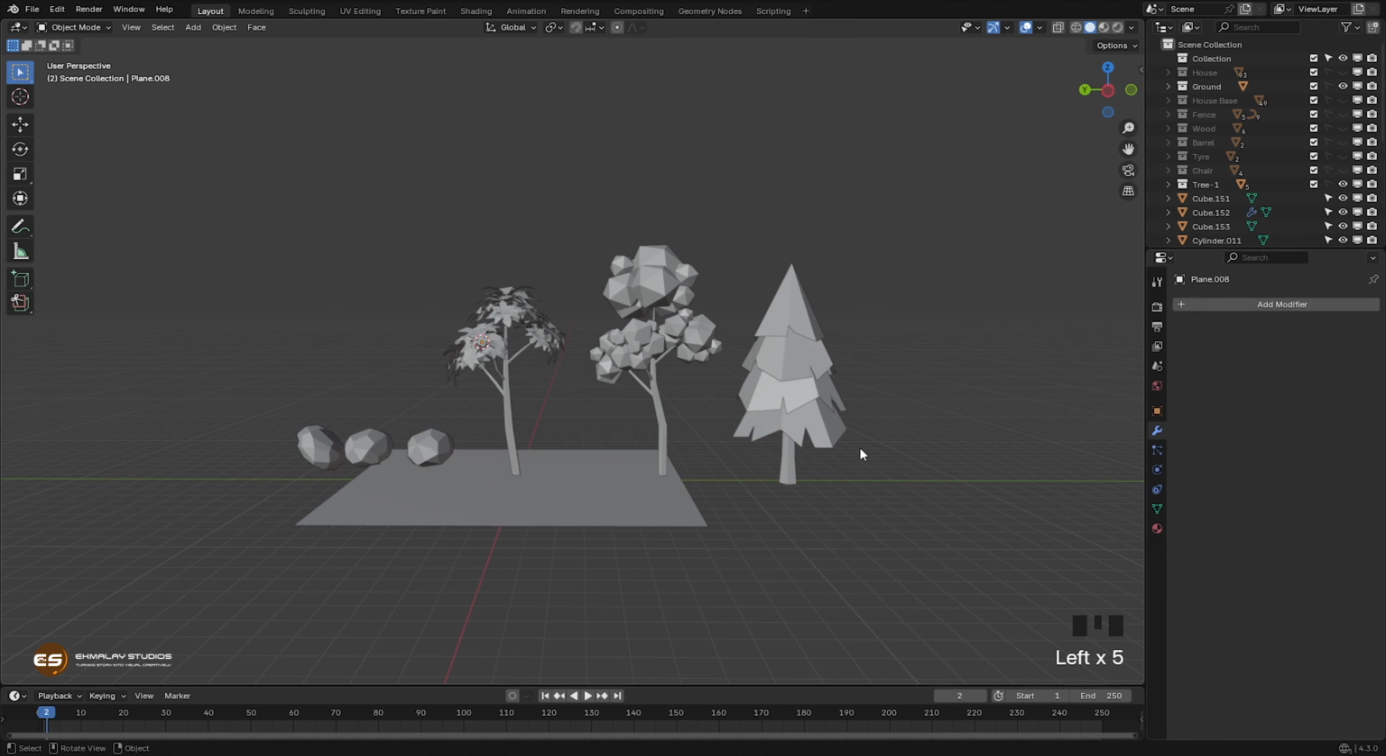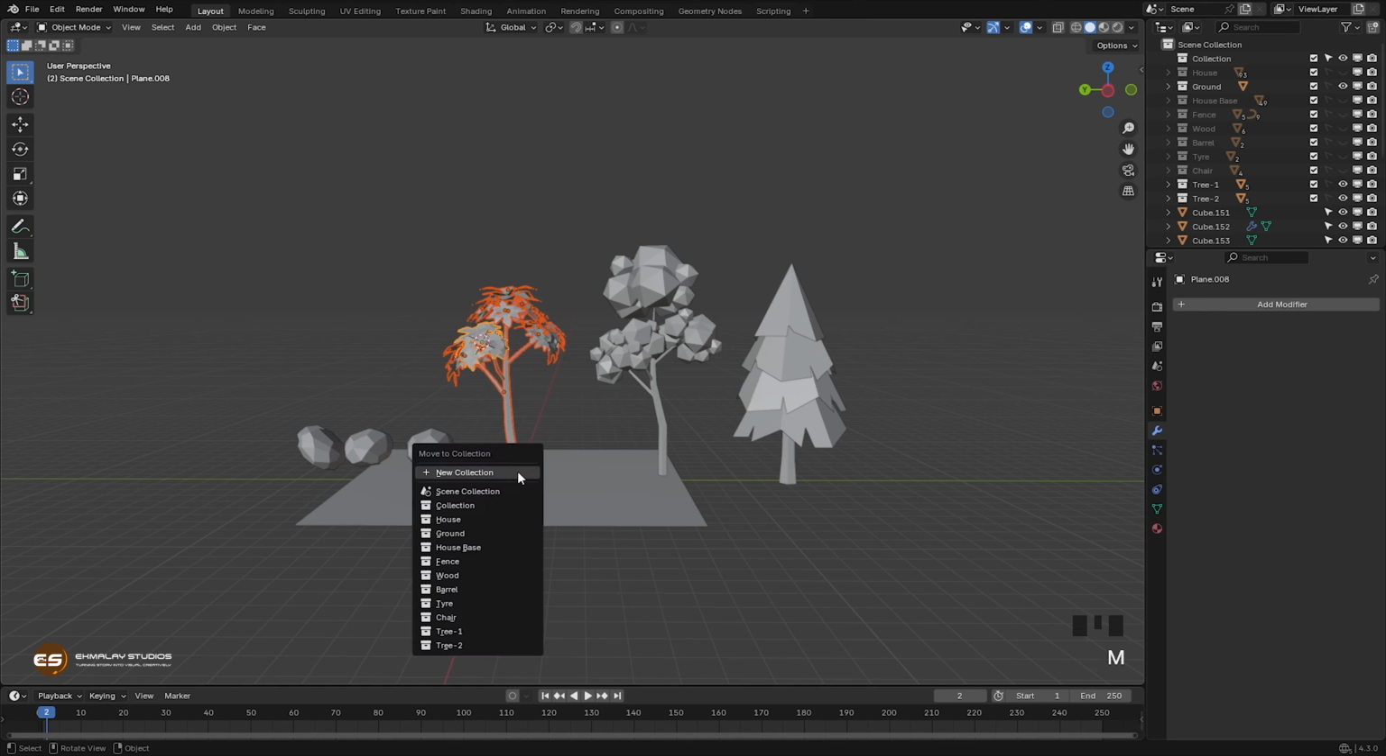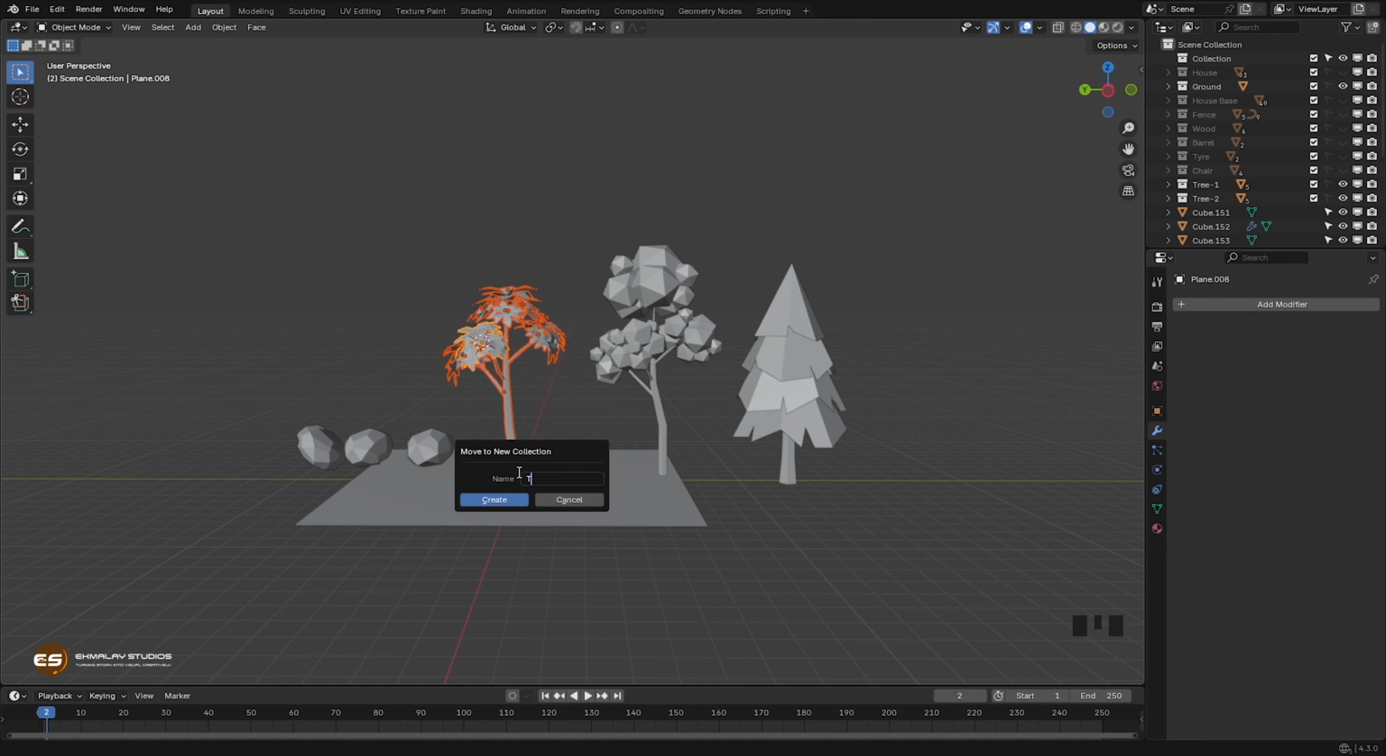Now I'm not going to be able to select it accidentally, so let's select the second one like this and M, new collection, tree number 2, and let's freeze that one as well, and let's select the third one, okay, and press M, new collection, and tree number 3, because we're going to duplicate these trees a lot around our scene, so it's very good to put them in their own collections.